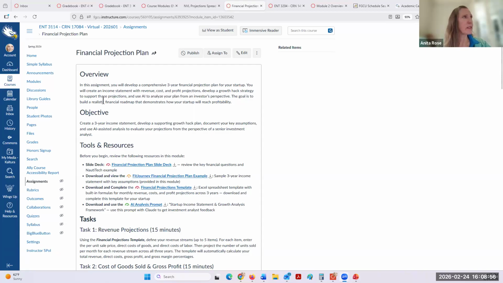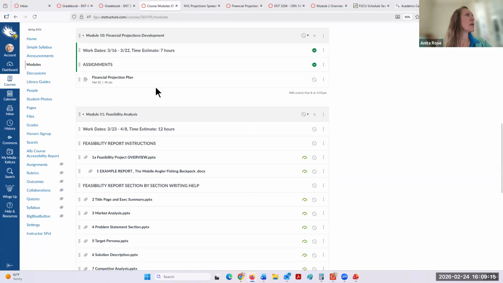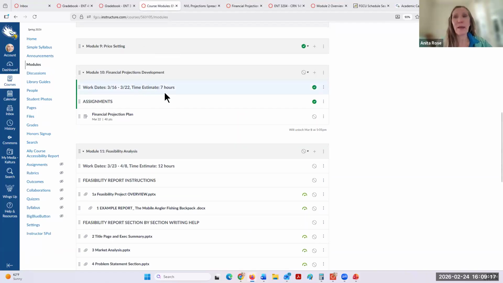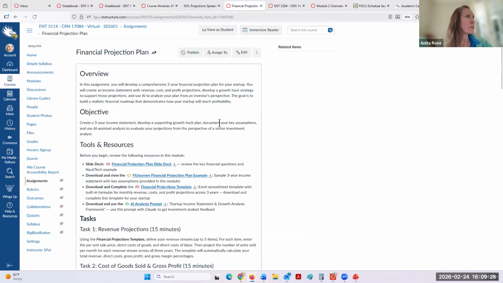We have an overview here that just explains what this assignment is all about. It is projected to be a 3-year financial plan or pro forma analysis. And we're going to go through the details on this. Incidentally, this plan is expected to take you about 7 hours to do, and that's fairly on target. The suggested work dates are March 16th to March 22nd. So let's go ahead and get started.